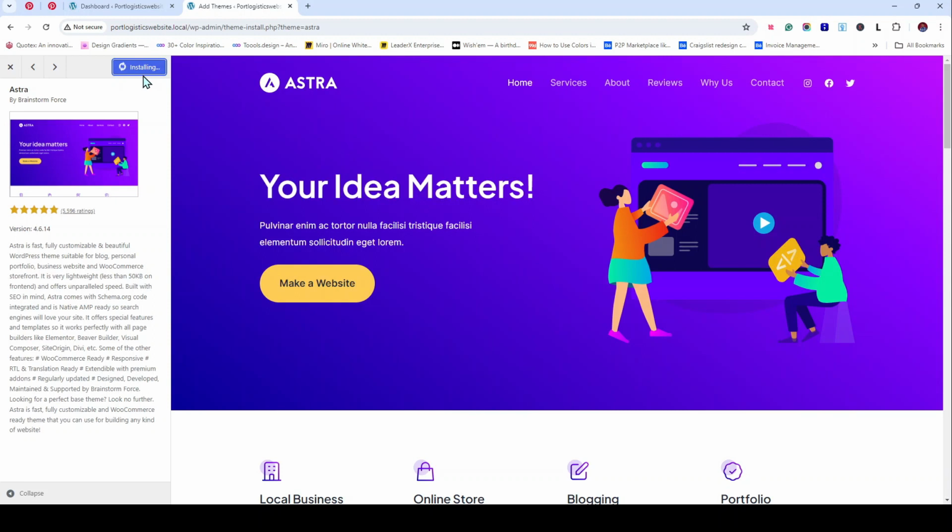It's installing, and while it is installing, just bring out your music box and start playing one song to enjoy your life. Once we are done installing, we'll go back to the themes page.